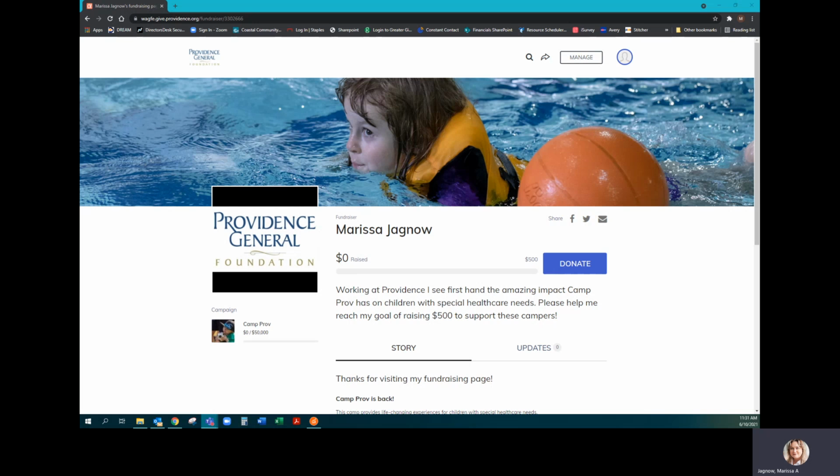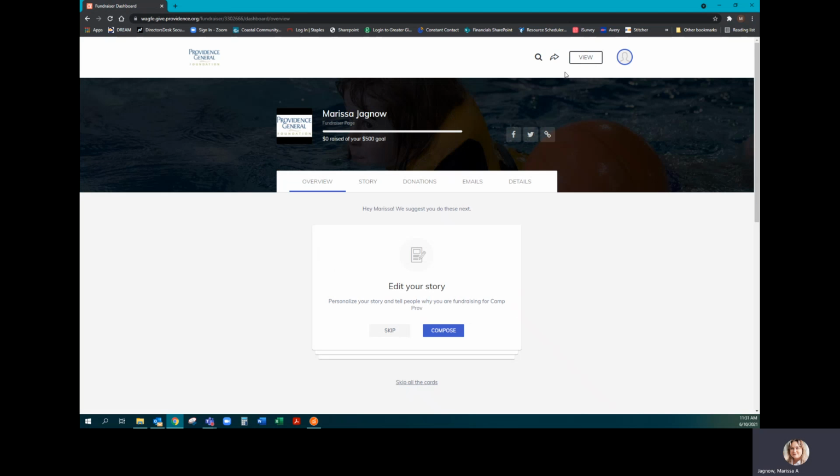Now let's get started. We have created our fundraising page and now we're ready to personalize it. Anytime you want to make edits to your page, you're going to click on this Manage button in the upper right-hand corner. This will take us to a page where you will see 5 different tabs.